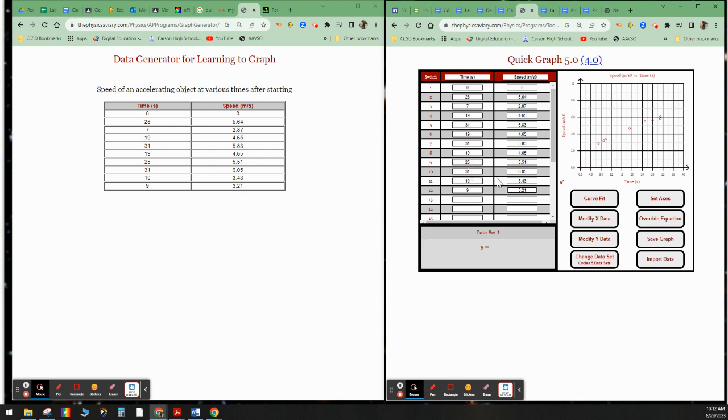All right, so I have my graph here. Let's double check and make sure we're right. 0, 0, 28, 5.64. Here's 7, 2.87, 19, 4.65, 31. Okay, and let's make sure we double check here. Distance over time, and let's see what we got.